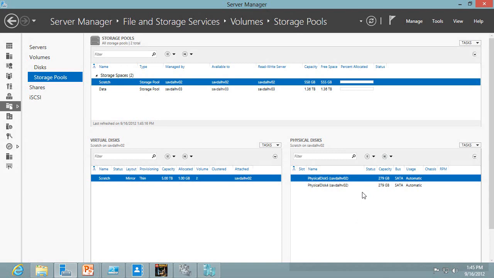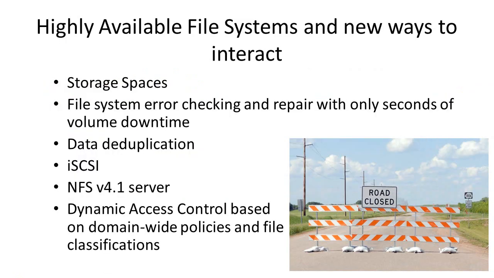So that's just one of the features. Storage pools. File system error checking. So many organizations today, they will limit how big they create NTFS volumes. And the reason is, if the volume has a problem that has to be fixed with check disk, they have to take the volume offline.